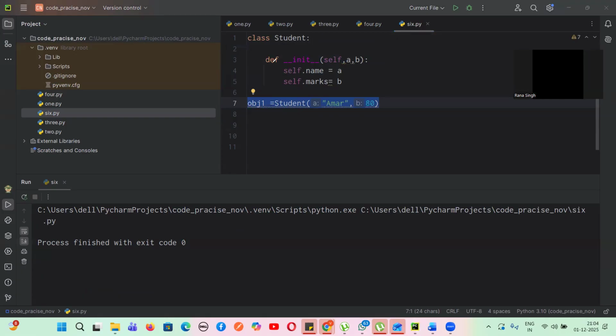This is a special kind of method which we do not need to call, and the values will be passed. Amar will be passed as a and 80 will be passed as b. Now, a and b are local variables, guys. They are only used to pass the value. So name is an instance variable, and marks is an instance variable. In name, Amar is passed. In marks, 80 is passed.